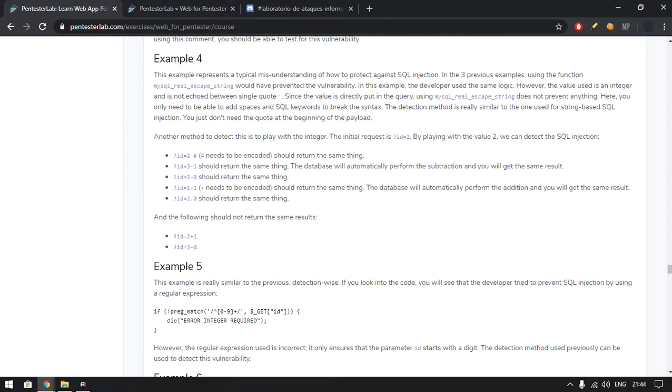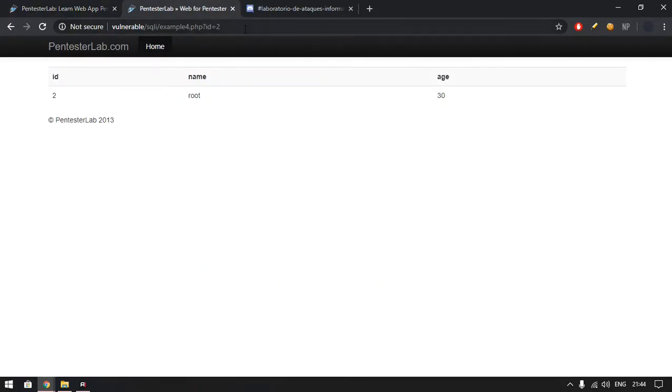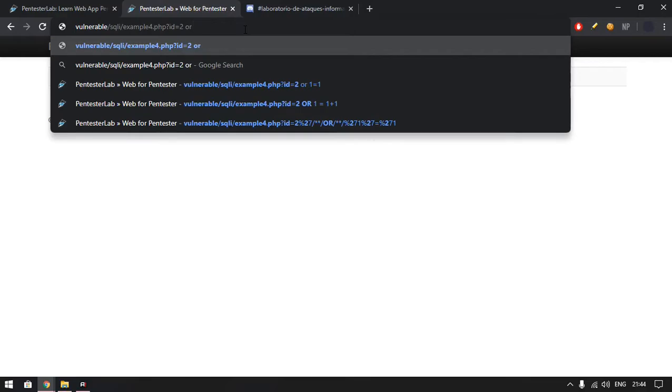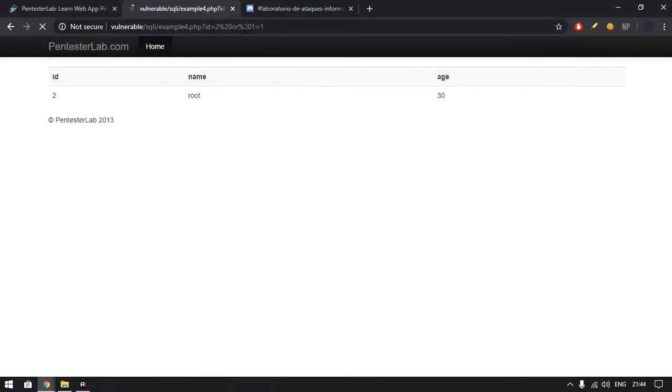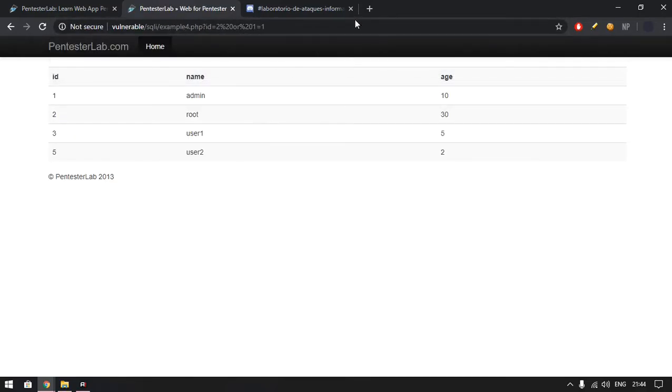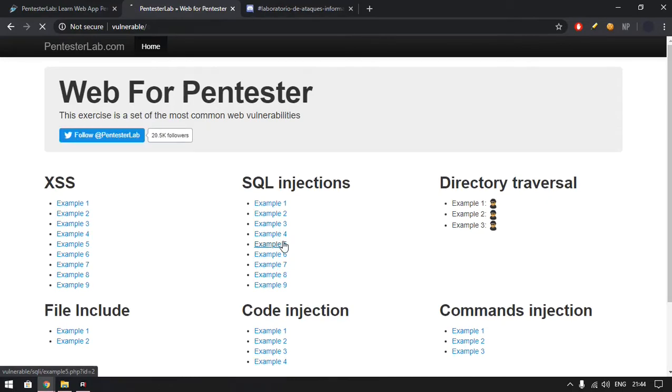In this case, we cannot use the quotes, because that means that we would get an error because it's expecting an int instead of a string, but we can use spaces again. As you can see, the expected output. Let's move on to example number 5.